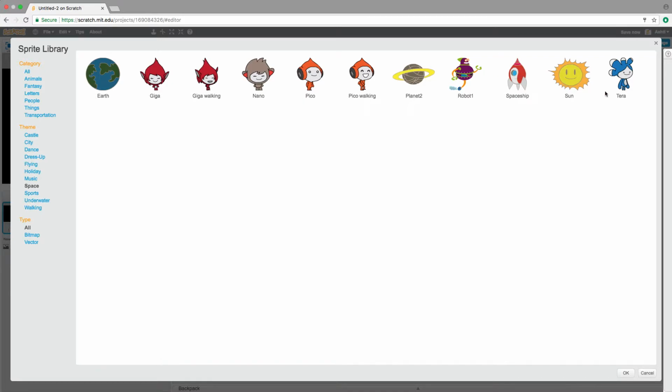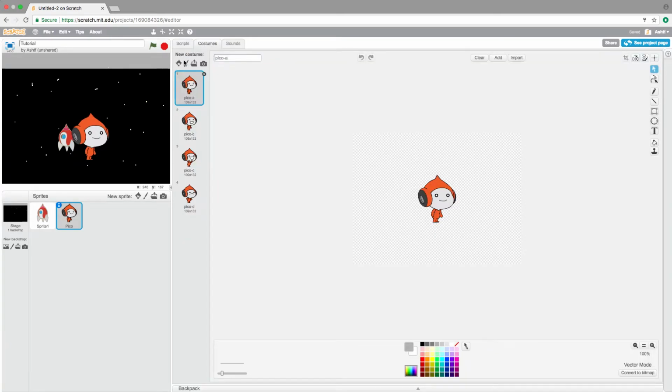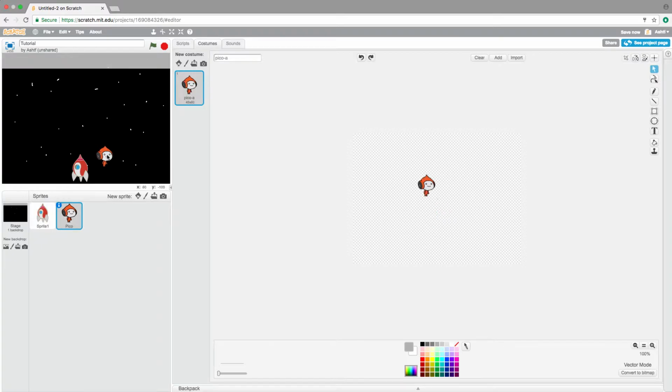Let's do this guy here, Pico. And this is going to be our alien. So then we can delete all of these costumes because we only really need one. And again, we're going to use this mouse tool, select him, and make him very small. Make him smaller. So, we'll put Pico right here, and we're going to put the spaceship down here.